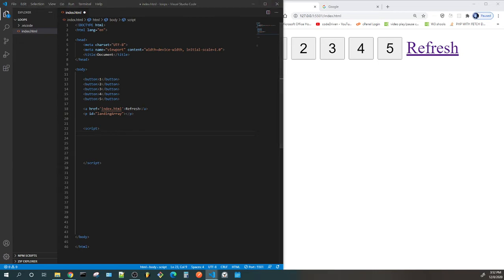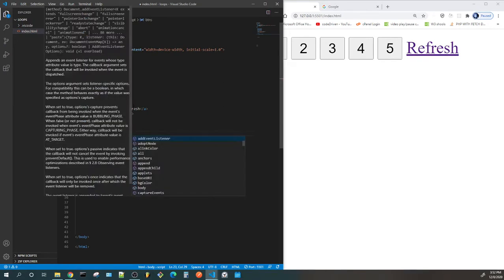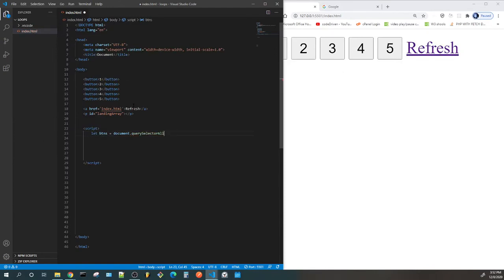So first of all, let's iterate and loop through these buttons and grab them all. So let btns equals document.querySelectorAll. Okay, within our parentheses, let's get some quotes and say button. So we're grabbing all of these buttons into one array.